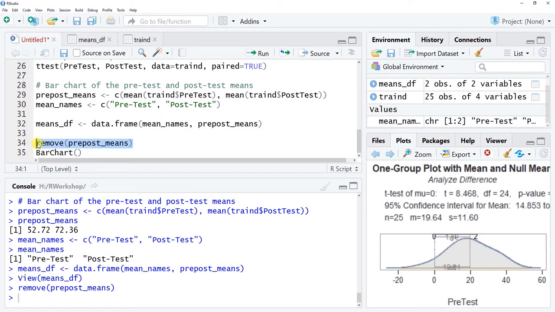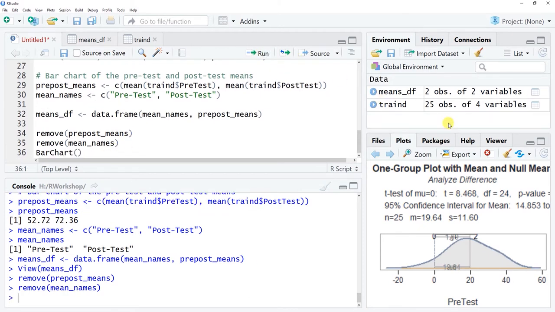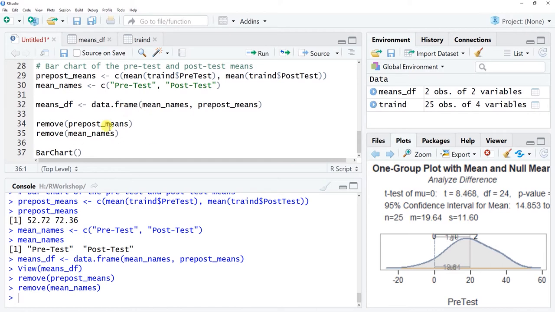And let's do the same thing. I'm going to copy this, and let's now remove the mean underscore names vector that we created. Okay, and click run. And you'll see that's gone now. So now we won't get as confused, hopefully, about which thing we're referencing here. You didn't need to do this, but I think it simplifies things and makes it clearer what we're actually doing here.